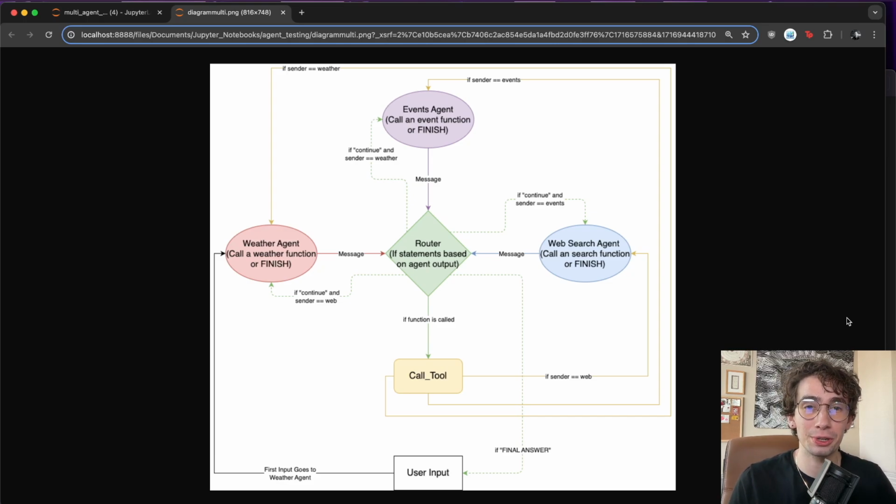More specifically, we're going to be following this diagram, which looks pretty complicated, but I assure you it's not too bad. All we have are the three different agents that we've got here: the weather agent, the events agent, and the web search agent. When the user sends an input, which in my case would be like, what should I do this weekend in Denver, Colorado? What events would be fun to go to? And where might I be able to park?